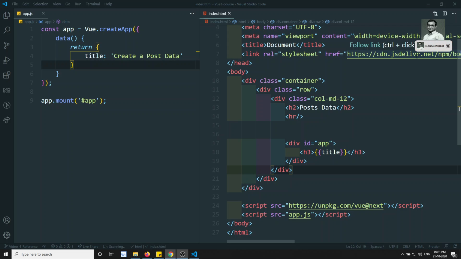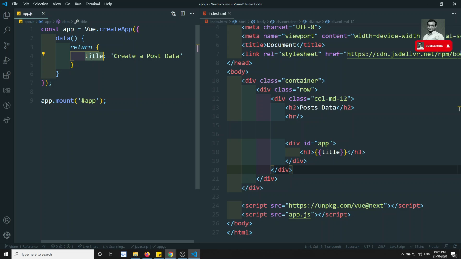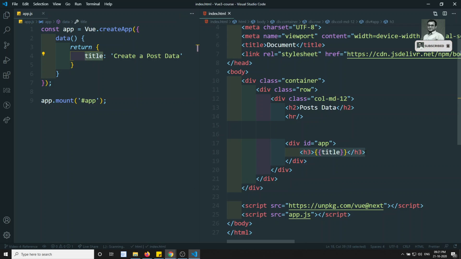In the previous video, we have seen how to take that variable and show it in the HTML element. Now we have seen how we can represent this in the HTML element, right?